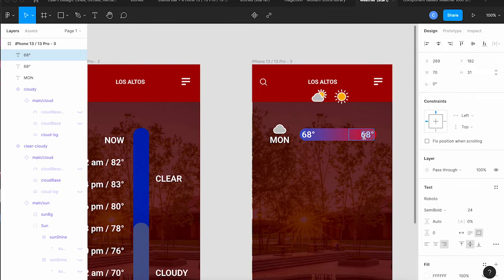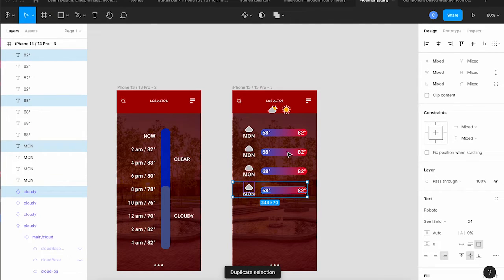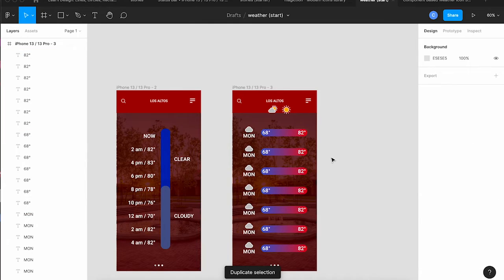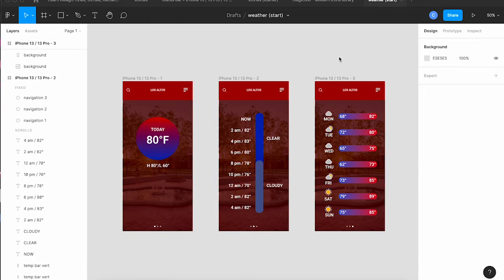All right, so there's 7 days a week, so we want to make 7 copies of this whole thing. So we're going to shift click the cloudy, the Monday, the 2 temperatures, and the gradient bar. And then we will use our drag technique to spread them out and Command D to duplicate them. And then we'll just go in and change the information for each day. So now I have each day of the week, and I also changed the icons and the temperatures.